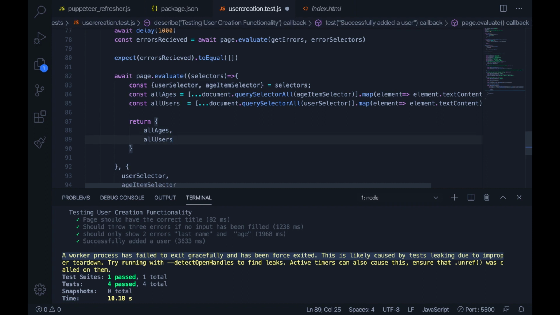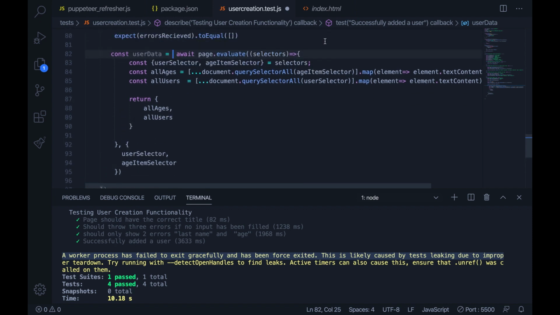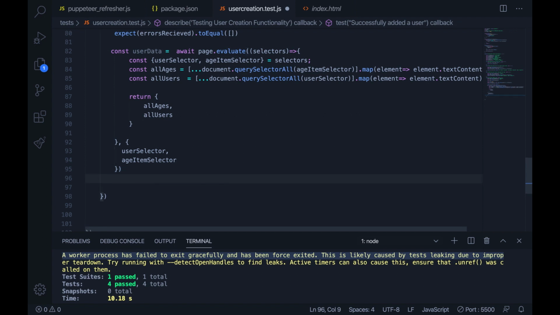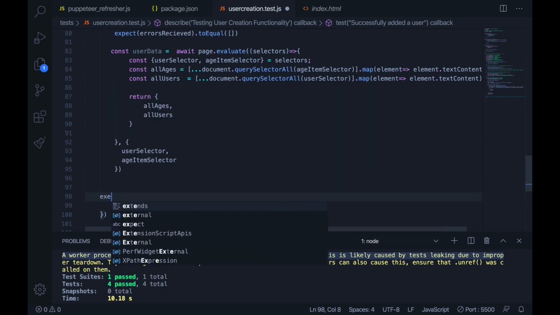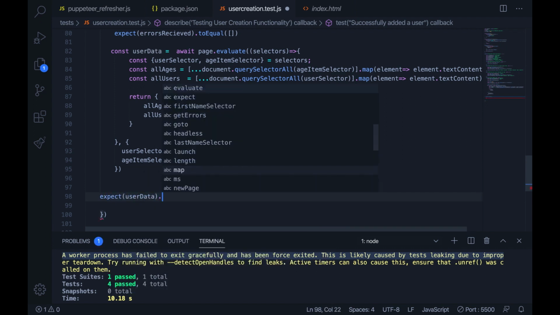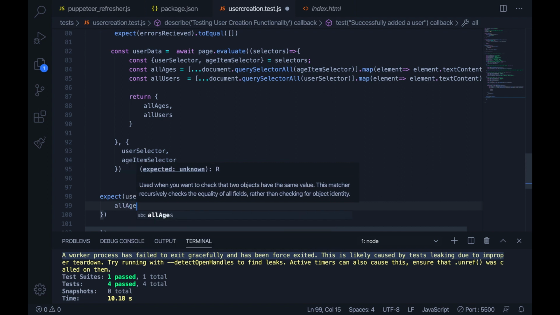And to receive this returned map, I need to save the result of page.evaluate into a variable. Why did I say function? I want to save the result of page.evaluate into a variable called userData, and then that will be that. I can then use Jest to evaluate the results of userData. And how do I use Jest to evaluate these results? Of course, I can use the expect keyword, right? And I expect userData to equal, since I'm comparing reference types, allAges, right? I should get all ages.